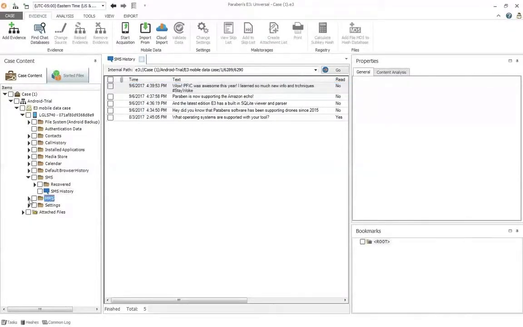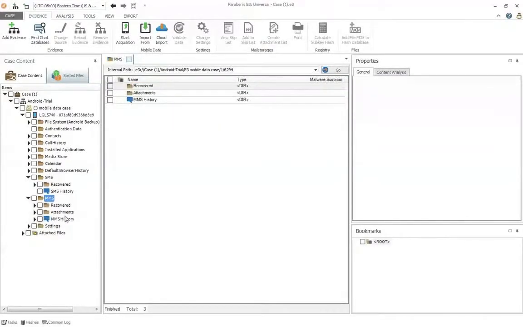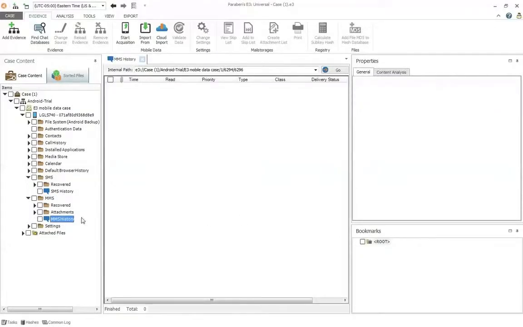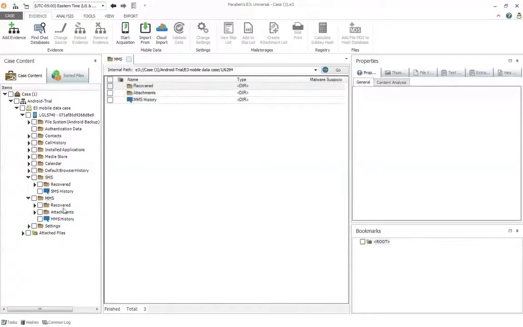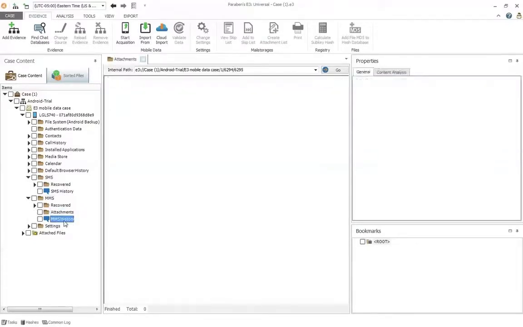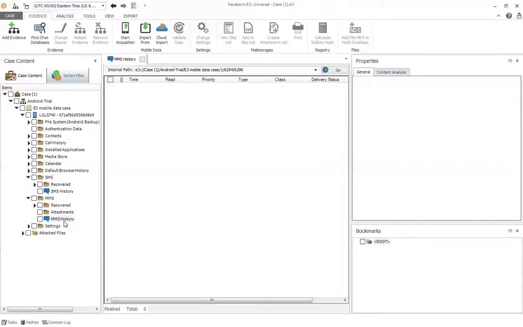I have similar data in my MMS. If I click here, I have my MMS history, but if you look at the SMS versus the MMS history, we both have recovered directories, but this one has attachments. That makes sense in an MMS situation because that's a multimedia message. So it's going to have some type of graphic or media file, it could be a video, whatever it may be, that's associated with that actual textual data. So I'm going to close those off.